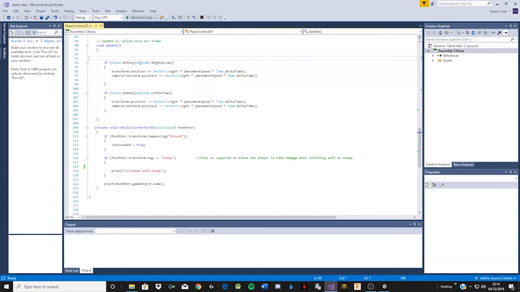In the update function, we check to see if every frame the right key is being pressed. If the right key is being pressed, then the character will move in the direction right. There is also an if statement for pressing the left key. If this key is being pressed, when we check, the character will move to the left.